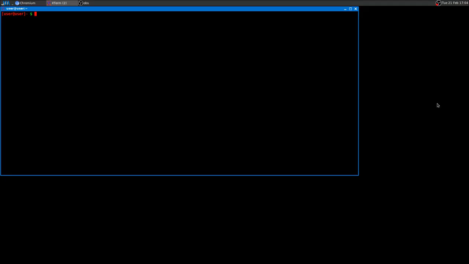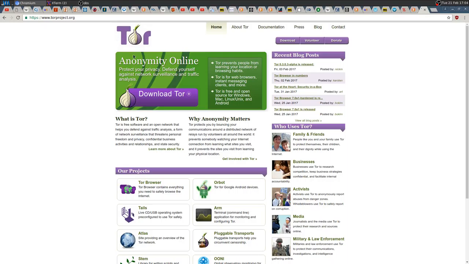Today I'd like to show you how to install the Tor browser. And actually, this method works for every Linux distribution, so Debian, Ubuntu, Arch Linux, openSUSE, whatever. Works everywhere. It's actually a quite easy process, so really nothing crazy. So you need to go to the torproject.org website.